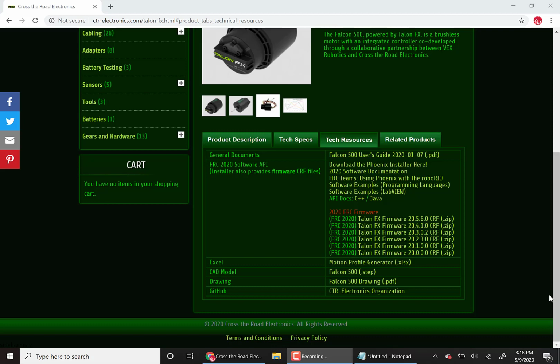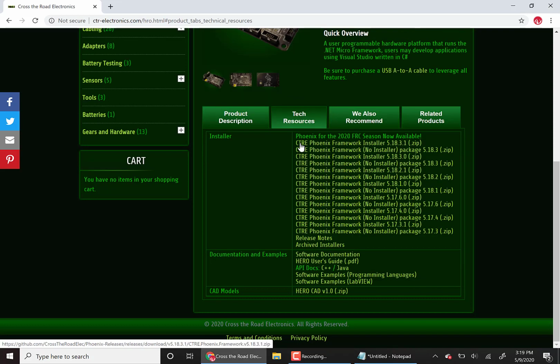So right now, I'm on the CTRE page for the Falcon 500 motor, which is what we're going to be using today. We're under the Tech Resources tab, which I will link to in the description. From here, we need to download the Phoenix installer. You can press on that, and it will bring us to this page where we can download the installers. So we'll choose the most recent version, and then we'll let that download.